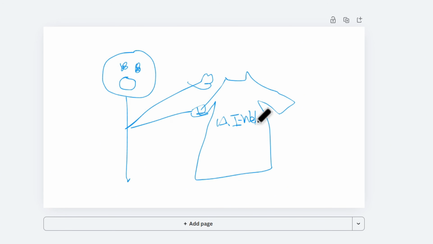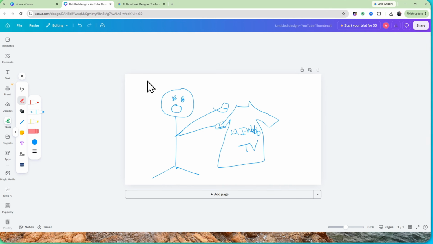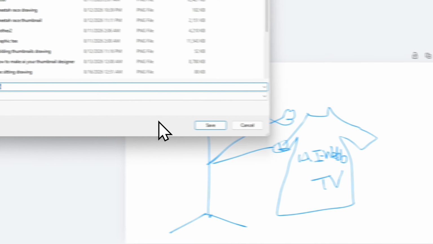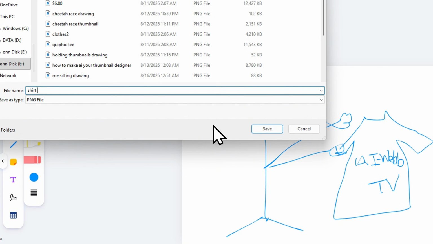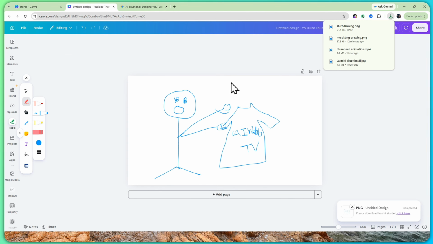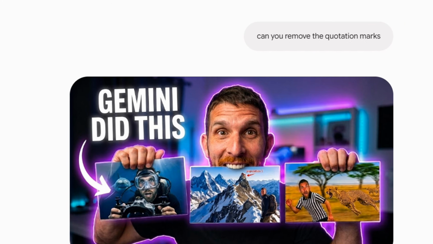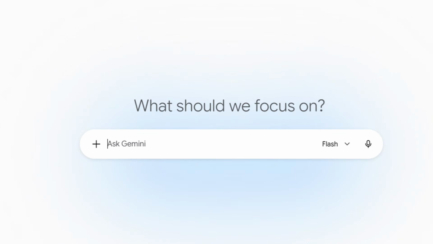I'm going to run out of space to write it. But this is just to give you guys an idea of how you can get your point across to Gemini. And then you can say you want a blurry studio background or something like that. So I'll just save this real quick and save it as shirt drawing so I can remember. I'll click save. And then I'll come over here to Gemini and click on new chat.